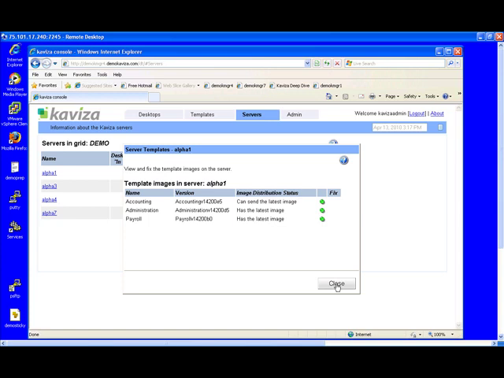Thank you, and we hope you enjoyed our 5-minute demonstration where we showed you how easy it is to set up a new server and add it to the Kaviza grid.